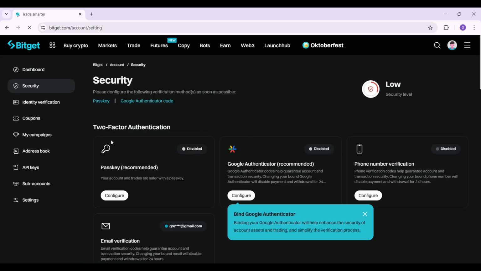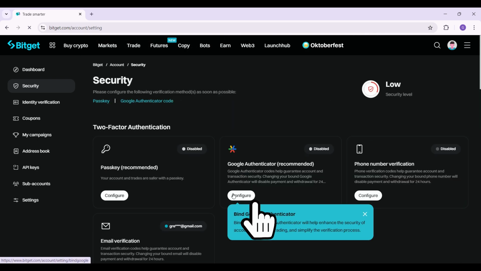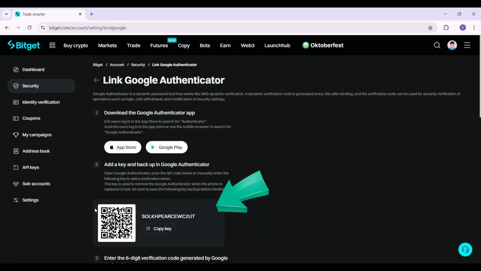As you can see from here, we can enable the two-factor authentication. It can be the passkey, Google Authenticator, phone number verification, or simply email verification. Right now, I'm gonna select the Google Authenticator one. I'm simply gonna hit on configure. Now what I'm gonna do is simply scan this QR code.